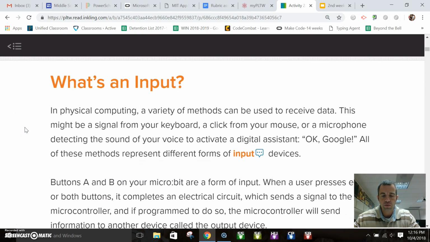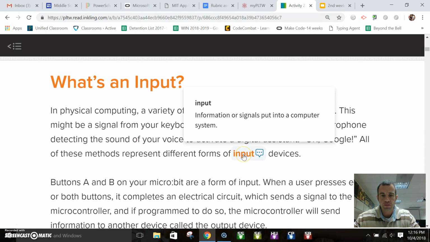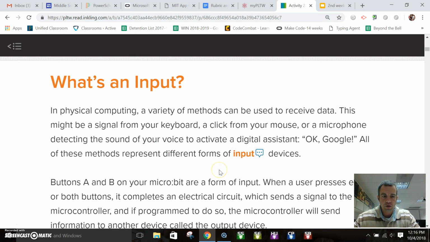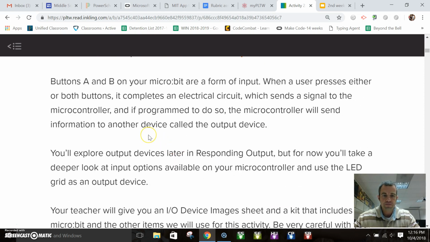First part, it's going to take you through what is an input. It's information or signals put into a computer system. So it's basically taking, they show you button A and button B are forms of input. When I push the button, something happens on the screen. A keyboard, when I push a key, it's going to do something. My mouse, when I click my mouse, it's going to do something on my screen. So that's where you get an input.